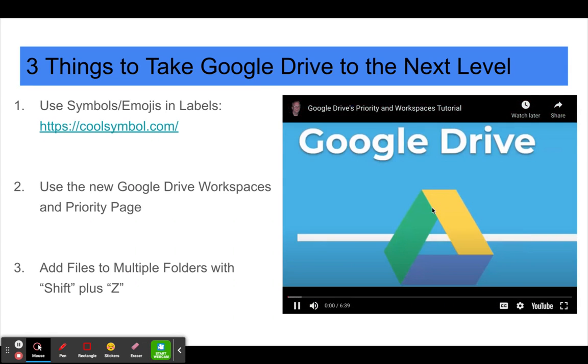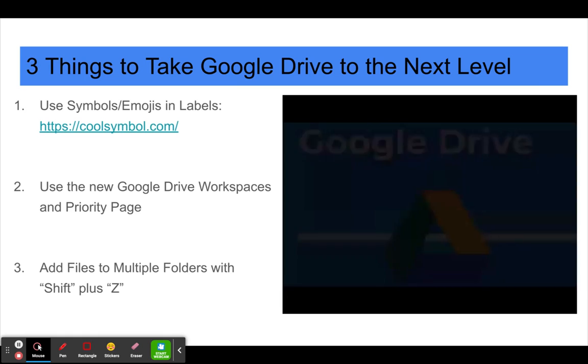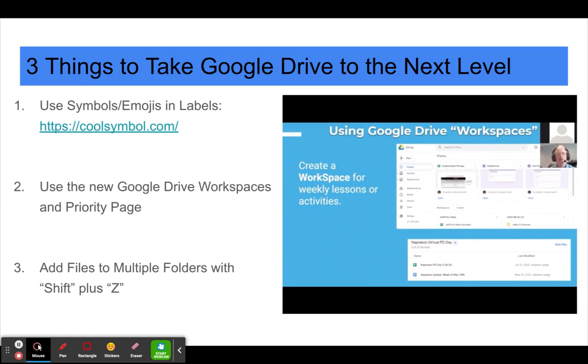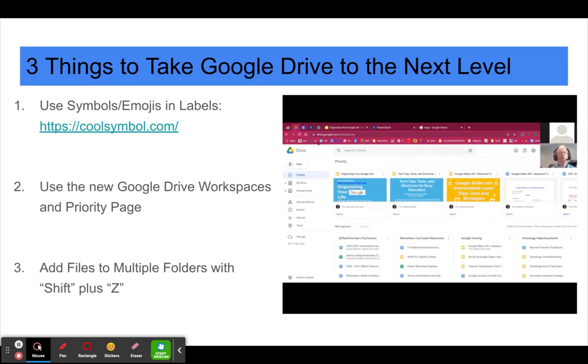I want to whip your Google Drive into shape the same way that we whipped your email and your bookmarks into shape. This one is one of my all-time favorites, and it's called Workspaces. Very few people ever talk about priority or workspaces in Google Drive. You may not have even known that it was there. But when I open up my Google Drive, I've got a section in the top left corner called Priority.